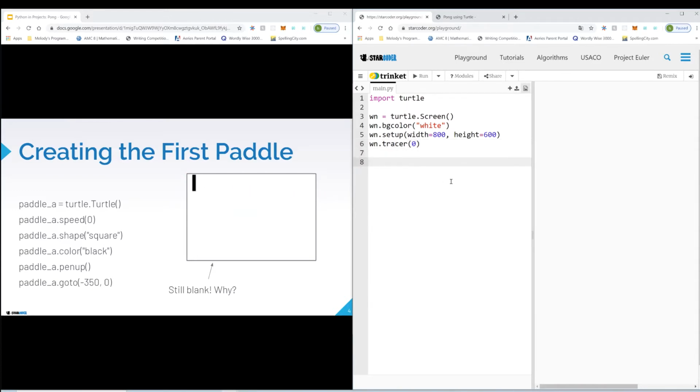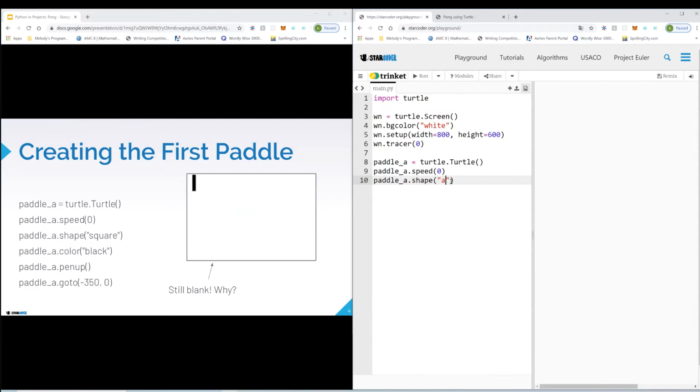So let's type out this code. Paddle A equals turtle dot turtle, creating a turtle. I'd advise you guys to start typing right now because I'm going to type a little bit fast. And then we're going to set the speed as the fastest, as you guys said, the shape as a square, the color. For now, just stick to the colors that we're doing here, and then we're going to let it move by going pen up, oops, and then going to our first location.